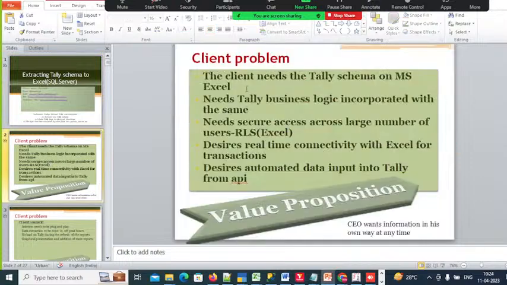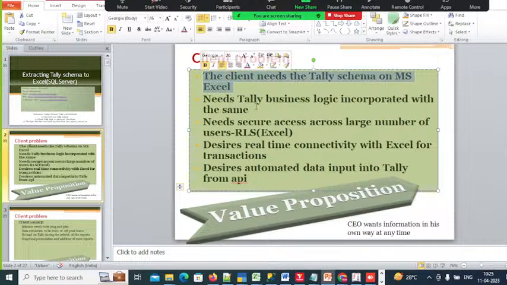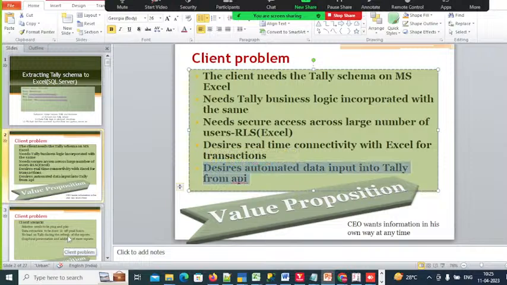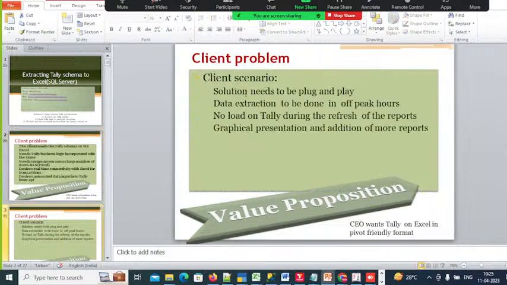So a sample client problem is the client needs Tally data on MS Excel. It needs the Tally business logic to be incorporated in the same also. And he needs secure access across a large number of users, so he wants row level security to be configured. And he wants real-time connectivity with Excel for transactions, and desires automated data input later on into Tally using APIs.